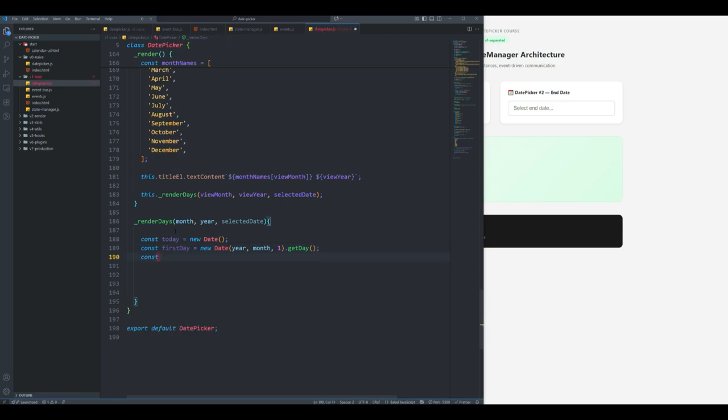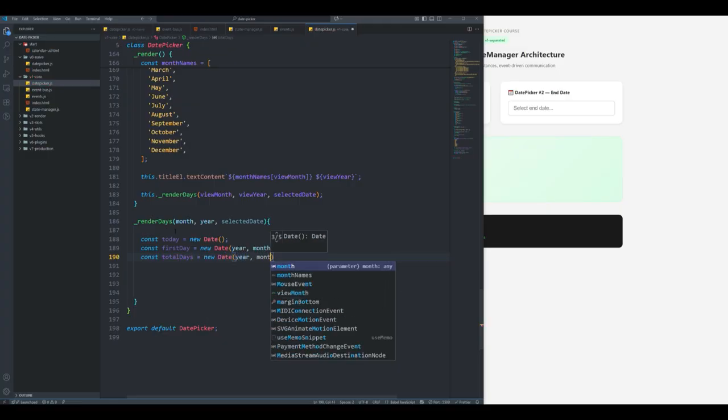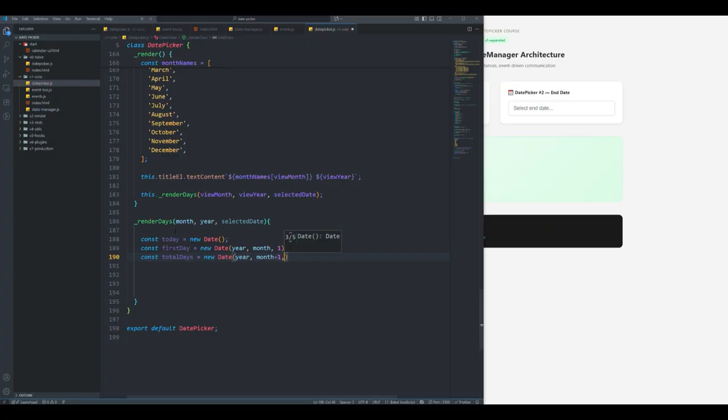Then we need total days for the month. Say new date, year, month plus 1. We go to the next month, we add the 0, that we want to read the 0 date, but there is no 0 date in the next month, so it goes back to the current month's last date and we will read the date.